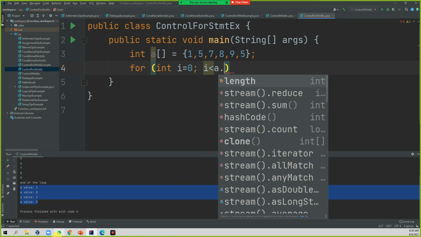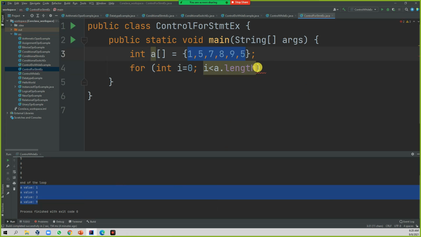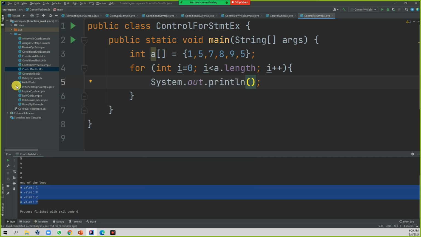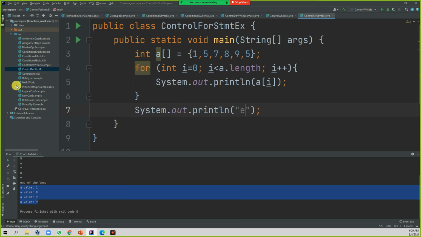So here a dot length, that means automatically this length will take care of the size of the array. Don't worry, I will cover these things after this concept. For the time being, just follow that. Then i plus plus, it's an increment operator. So here you're going to display a of i, s out, end of for loop.